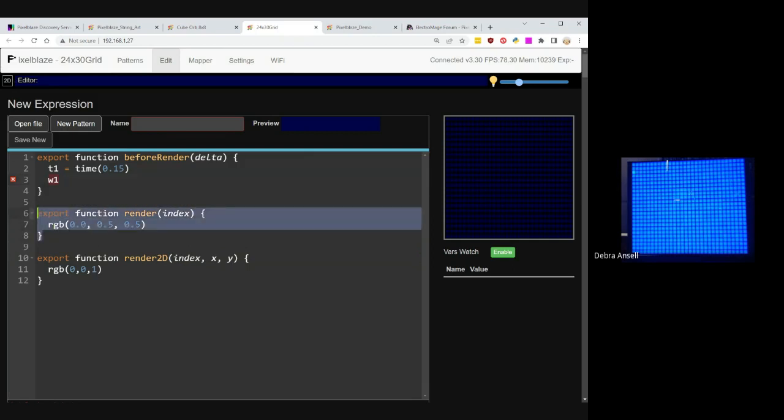Render works on any pixel layout because every layout has an index. If I were to delete this and not have a render 2D, it would get very confused. It will always be able to use, it drops to, the most appropriate render function. It knows how many dimensions it has from the mapper tab.